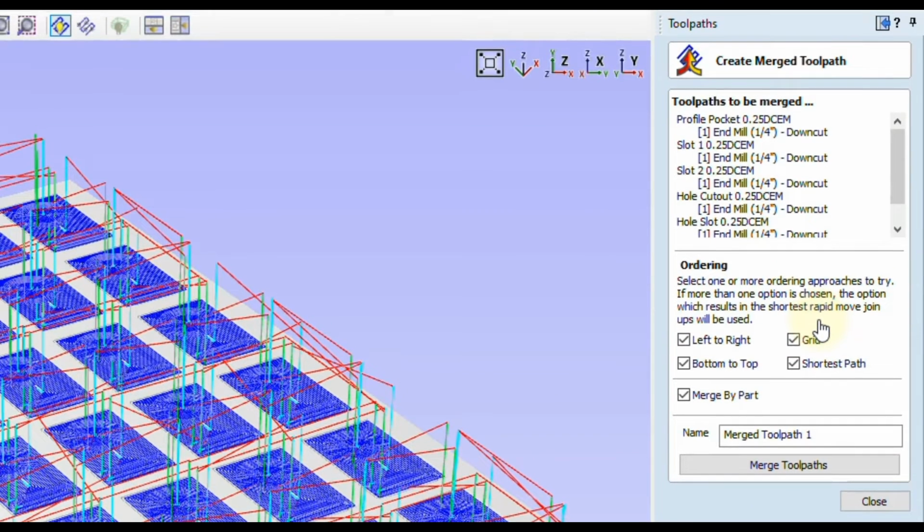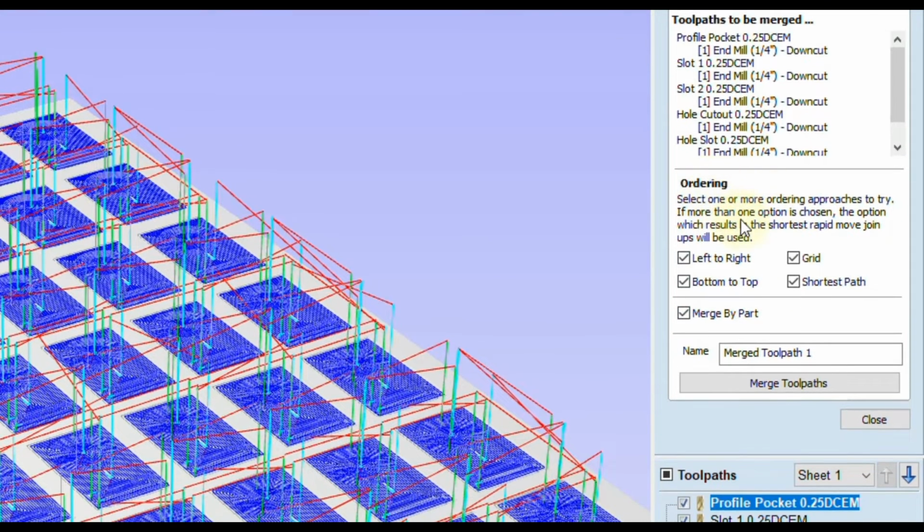Let's select that. You'll see at the top list it says toolpaths to be merged, and that's all the ones we have selected. This will only work if we're using the same tool, which in this case we are. It's all a quarter inch end mill. Then you can select what order you want these to carve in. You can select any of these, multiple, or none of these even. If you select multiple, they will go in the directions that you select, and the software will try to get it in the most efficient way possible.